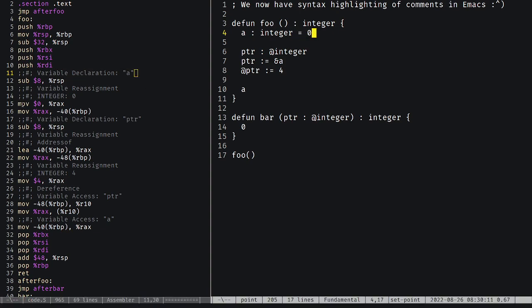So this equals 0. We move 0 into RAX, and then move RAX into the memory address, dereferenced, -40 offset from RBP. RBP is set at the top of the function. And then we sub 32, then we sub 8. And because the stack grows downwards, that means that at this stack address right now, we can effectively read 8 bytes, and we'll get the 8 bytes that we subtracted, if that makes sense. If anybody has any questions, let me know.